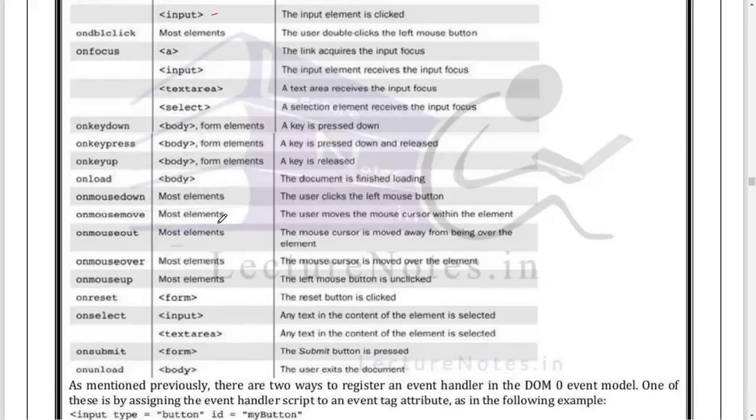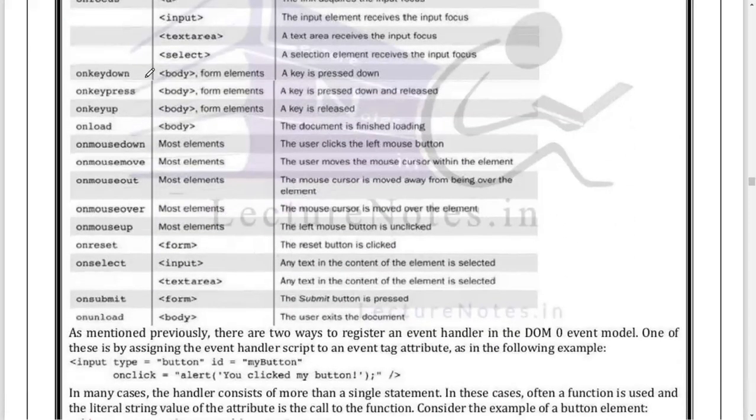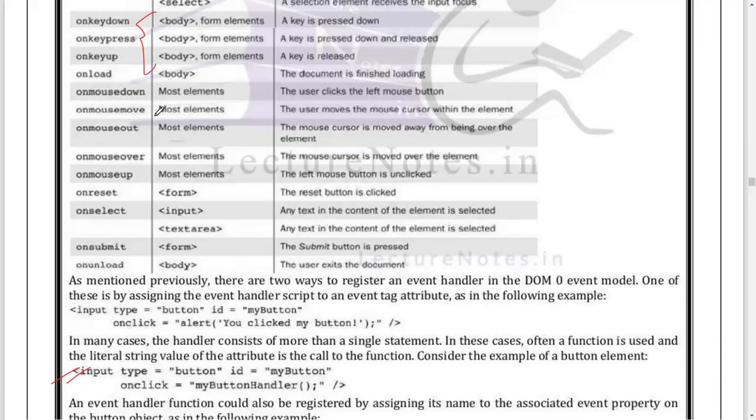Similarly, double click, focus, key press, key down, key up. So all those different types of events can be used on these set of elements that is present in the HTML. Mouse move can be used on most of the elements: mouse down, mouse out, mouse over, mouse up, all those things.